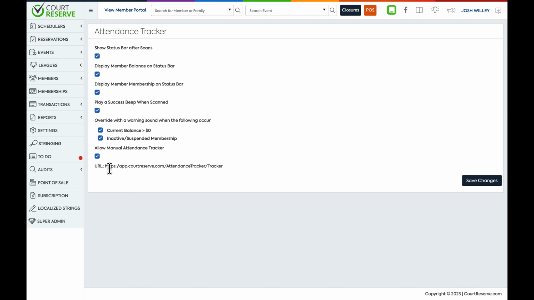If we enable that, there's then going to be a URL here that we can click on to manually check members in. So for the attendance tracker, we will just need a barcode scanner. That's the only thing that you will need on your end in order for the attendance tracker to work properly. Once we go over the kiosk, the self-check-in kiosk, there are going to be some additional things that you can set up for that as well. But for the attendance tracker, we'll just need a barcode scanner.